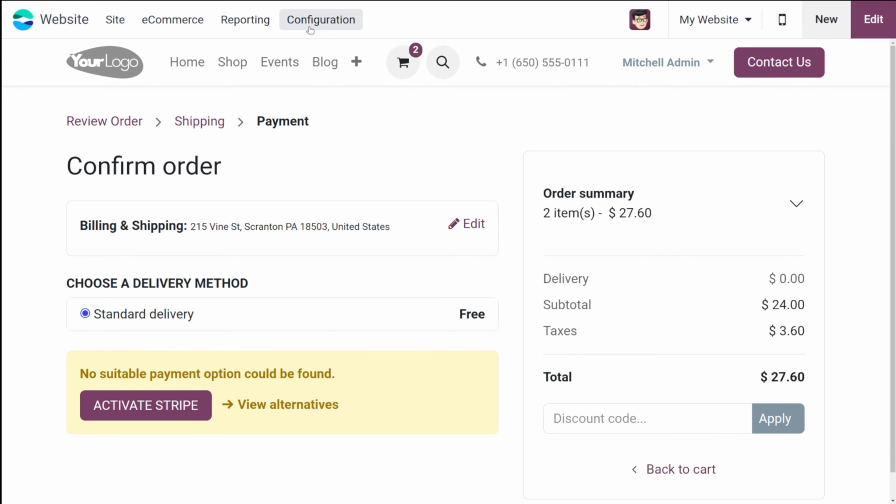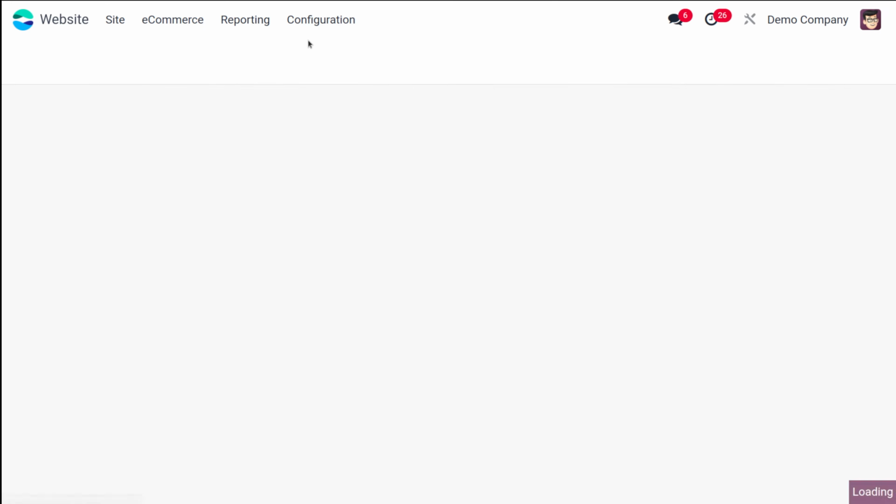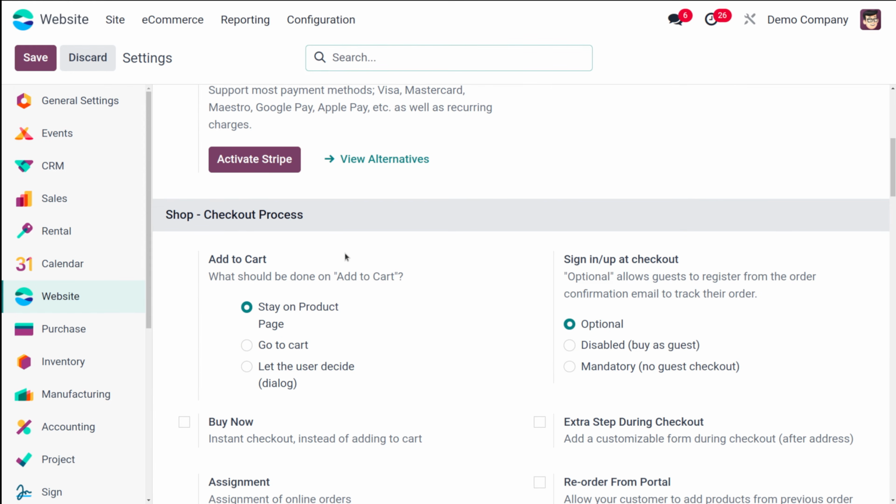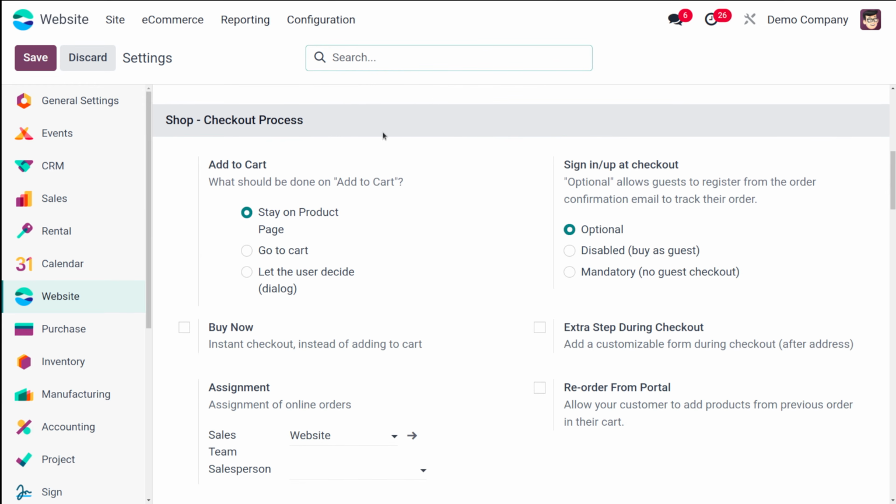So before going on, let's go to the configuration settings. And inside the configuration settings, we have a section called Shop Checkout Process. So these are the options which we have inside the shop. Okay. So this is all regarding the checkout processes. So you have the option to add to cart. You have the option to sign in and sign up at checkout, extra step during checkout, reorder from portal, and also buy new.